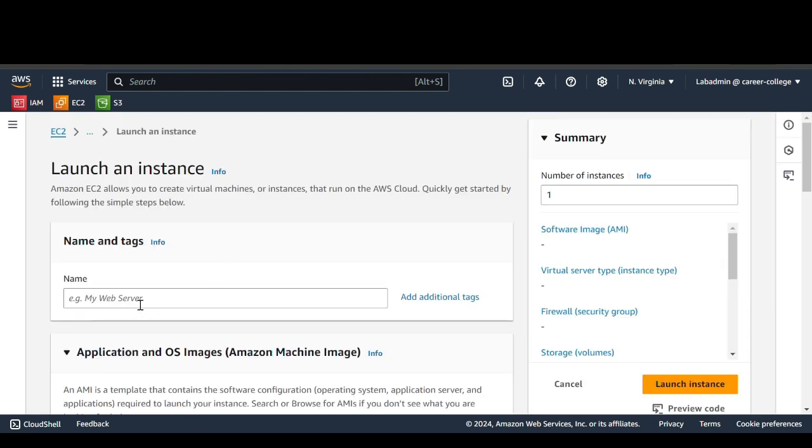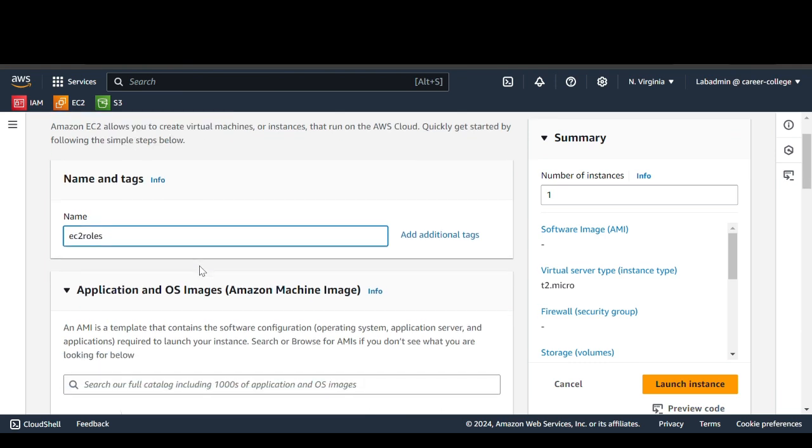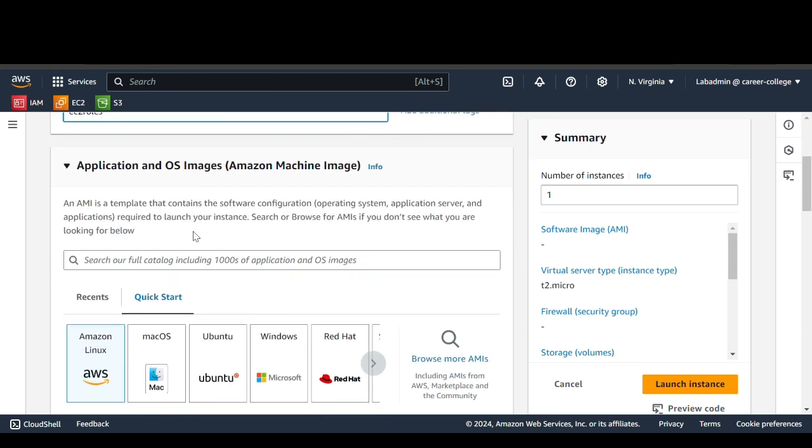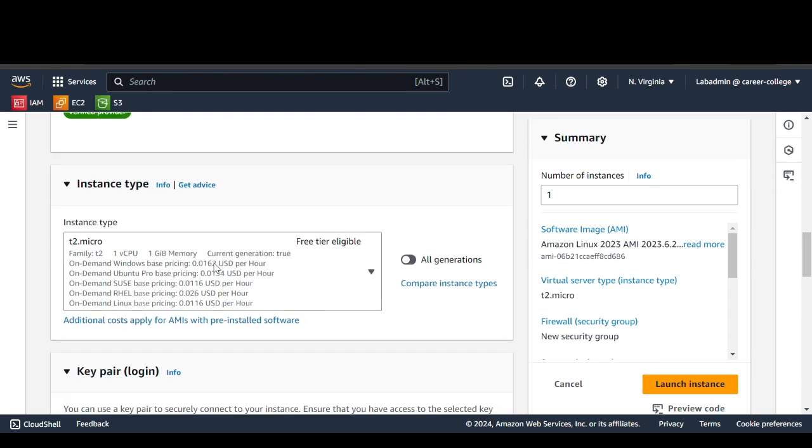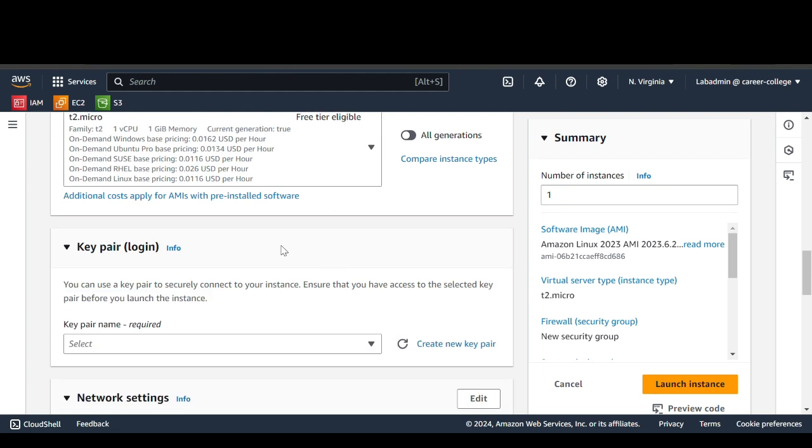I'll give it a name. So IAM EC2, or maybe EC2 roles. Okay, and then I'll select Amazon Linux as a default image. Here I will not do any changes. T2 micro is free tier eligible, so I'll continue with this.